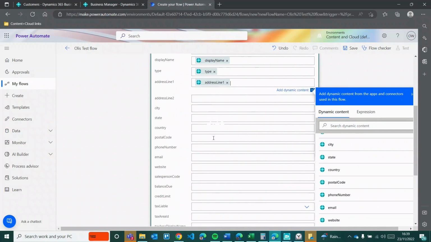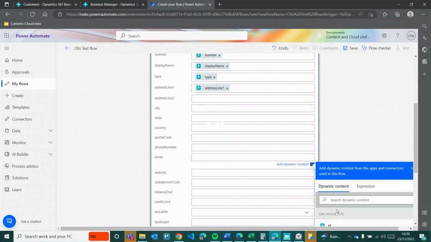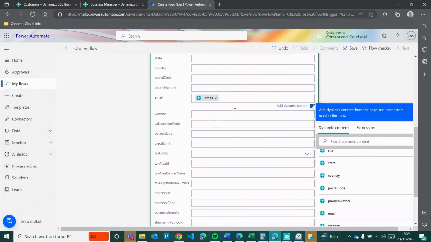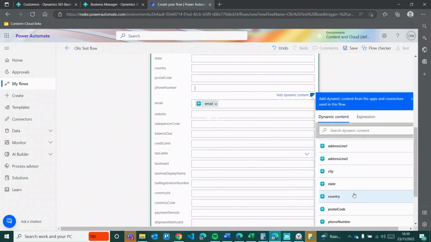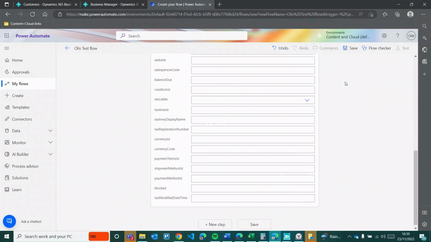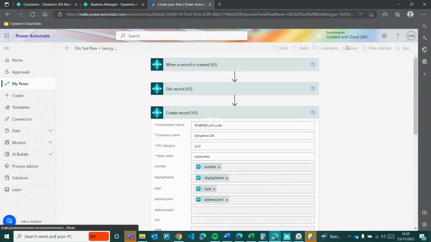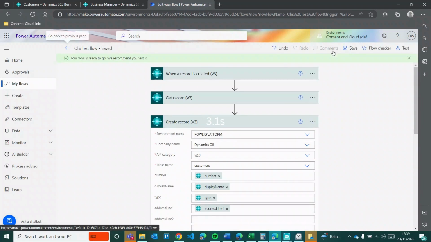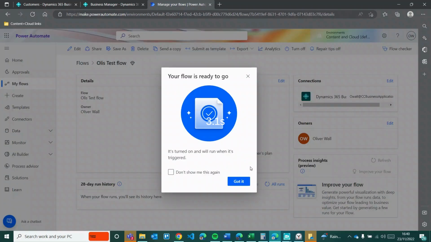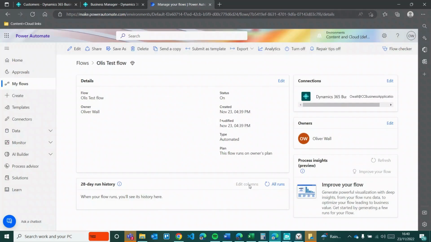So what else? I'll just do email. I could obviously map all of these if I wanted to, but I'm going to do email, phone number, just so we can see all this data coming through, and I'll leave the rest as is for now. And that's it. If I click save on that now, your flow is ready to go. We recommend you test it. So I'm just going to go back, get a confirmation your flow is ready to go.